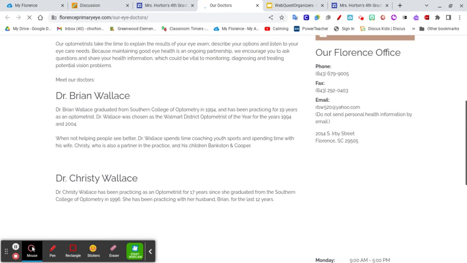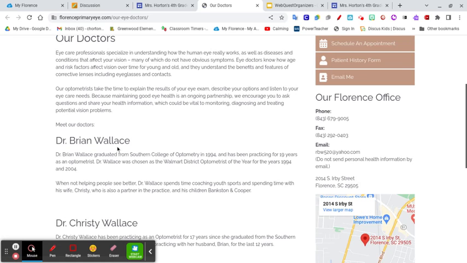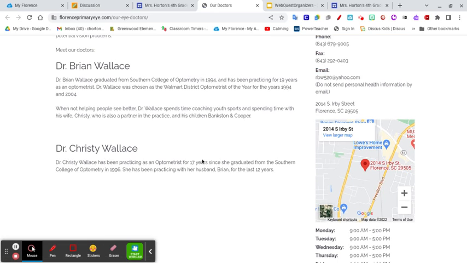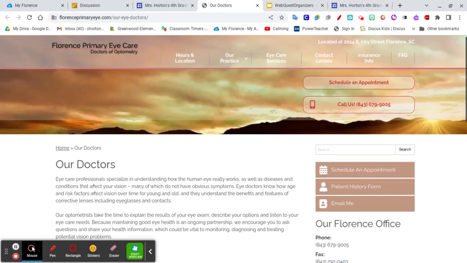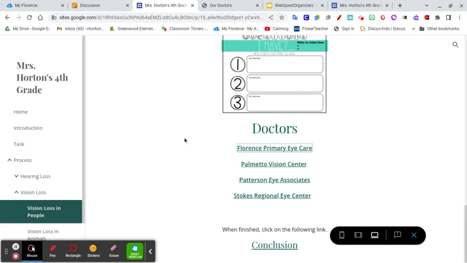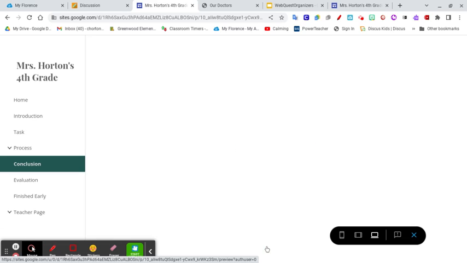So here it has our doctors. There's Dr. Brian Wallace and Dr. Christy Wallace. So you can choose one of those. And then here is the phone number that you can put into your organizer. Then you would choose a second link to go to and find the doctor's name and their contact information. When you are finished, you will click on conclusion.